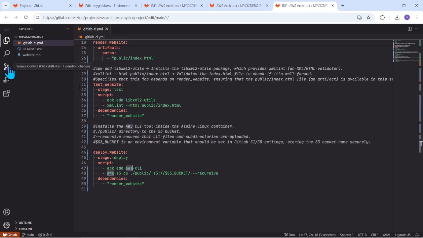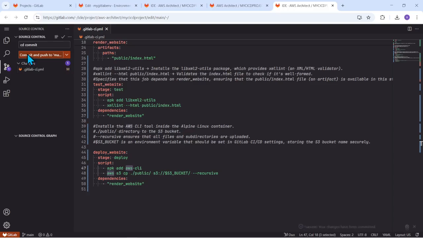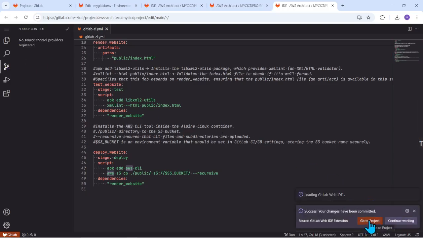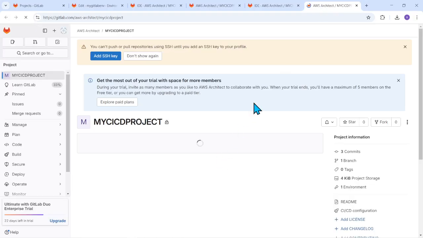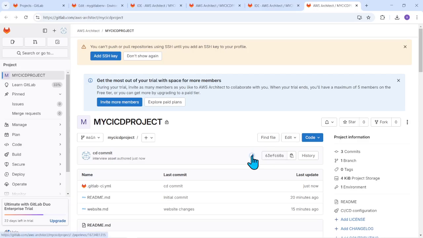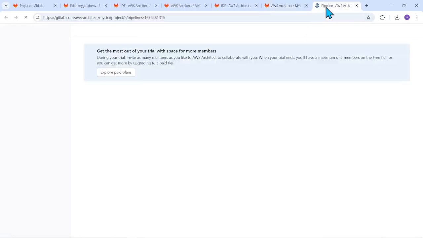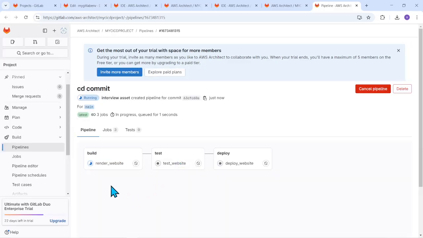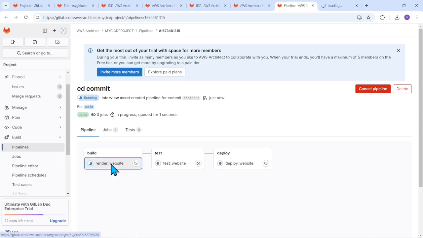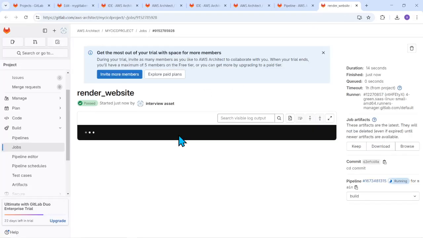Now let's try to see if this works. CD commit. Commit. We're going to see how it works. So this is our CI/CD project. Now it's in progress. So render website is in progress. It does a lot of steps, which we will be able to see in the logs.